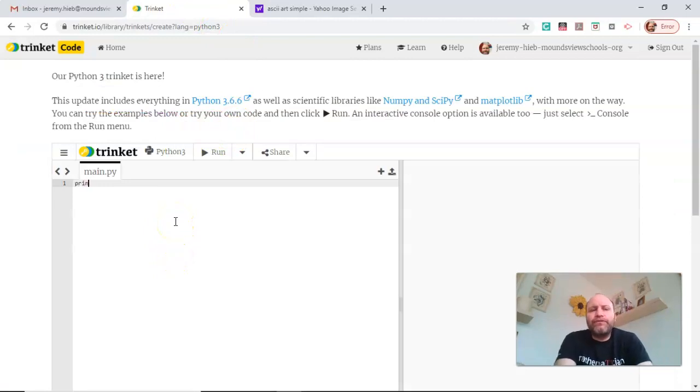So what we're going to do is we're going to have a bunch of print statements. Print, and then I start parentheses. And notice on Trinket, it's kind of nice that when you open a parenthesis, it also closes the parenthesis. So I am going to start my house with a slash and a backslash. And then on my next line, I'm going to say print, and then I'm going to go out one from that and do the same thing.